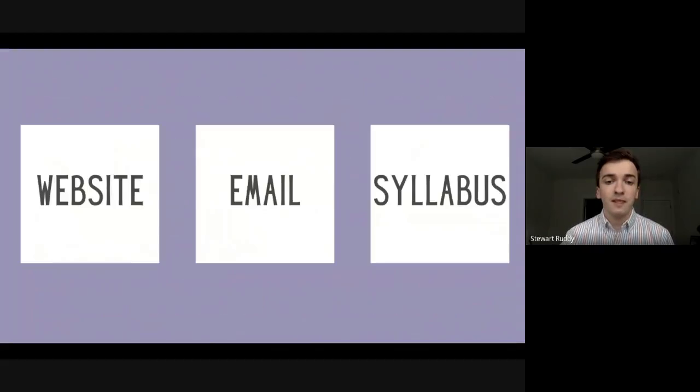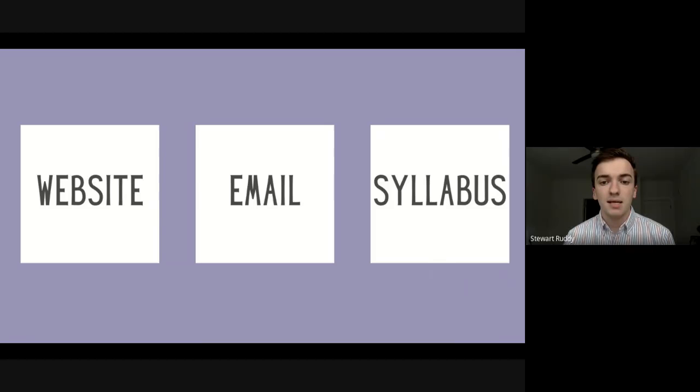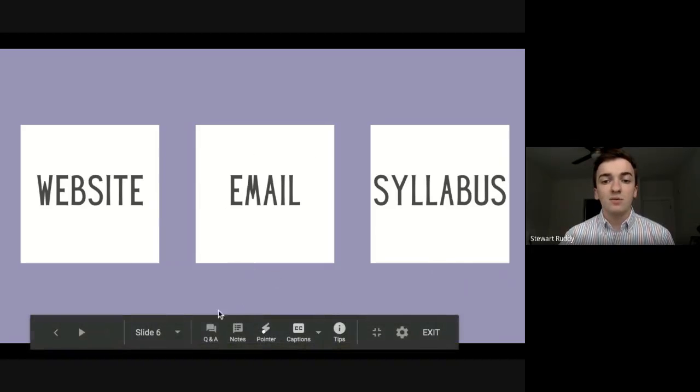Now, this last slide is also in the presentation that's been sent to you, but it's just some hyperlinks of resources for you. The first one being that syllabus. You can click on this little white box. It'll take you to the syllabus, which has already been sent to you, just in case you want to look through that again. The middle one is my email. You can click on that. It will auto-generate an email for you to send to me. And then the last one is the website.